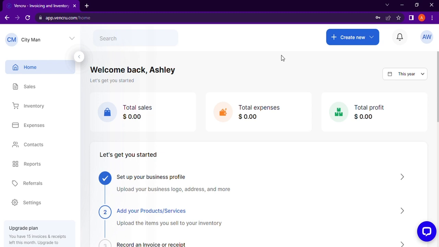Vencru is an invoicing, inventory management, and accounting software for businesses. Today, I will show you how to record an expense.